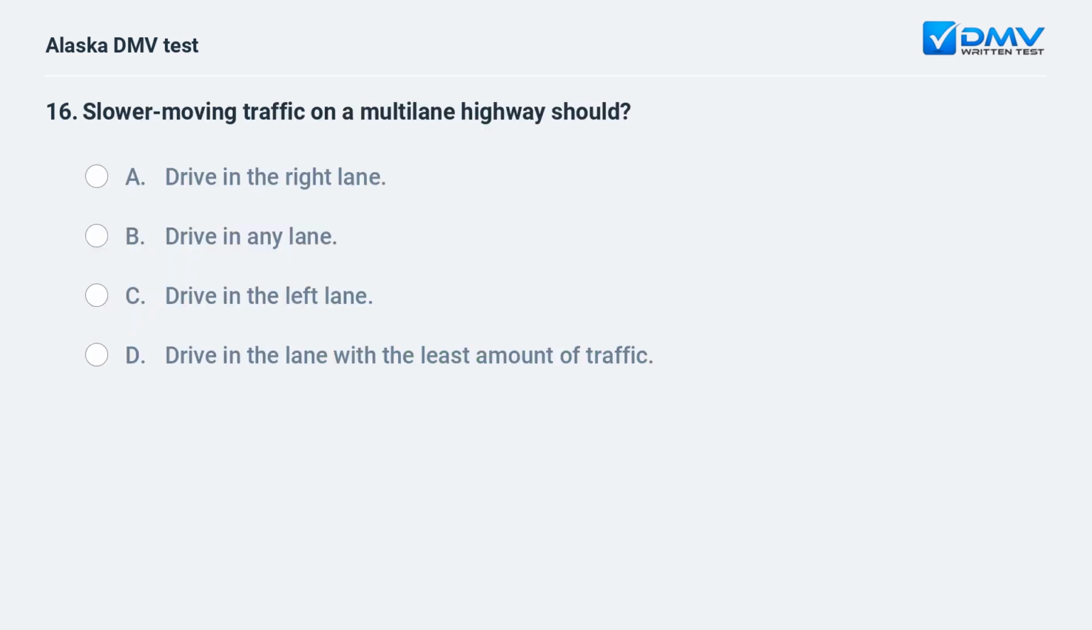Slower moving traffic on a multi-lane highway should A. Drive in the right lane. B. Drive in any lane. C. Drive in the left lane. D. Drive in the lane with the least amount of traffic.